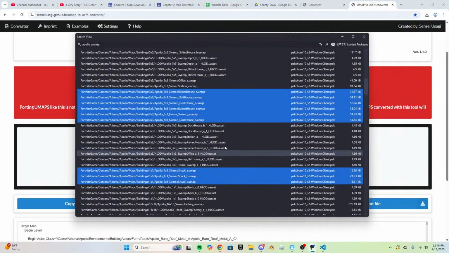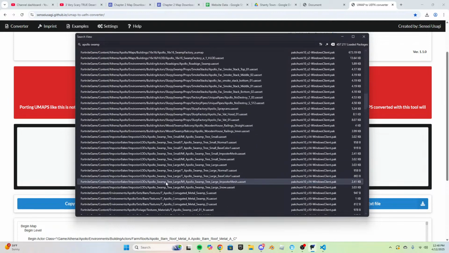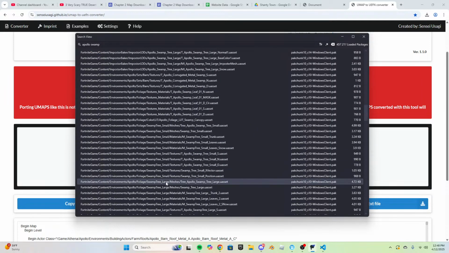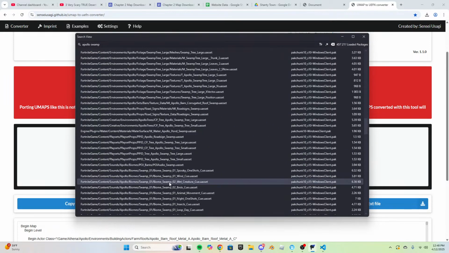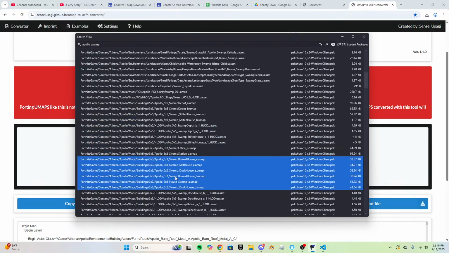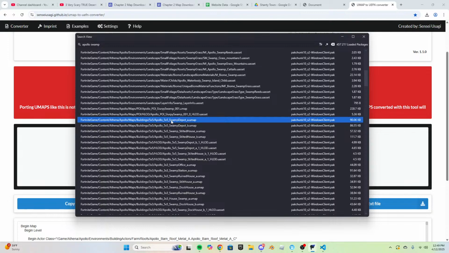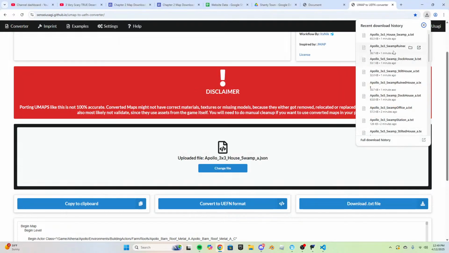Now if we go back here, let's do Swamp Factory, Roadside Swamp. That's not what we want. Okay, so if we have Swamp Depot A, Swamp Depot B, Swamp Office, Swamp Station.